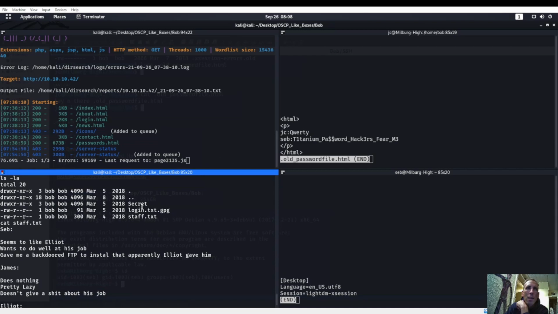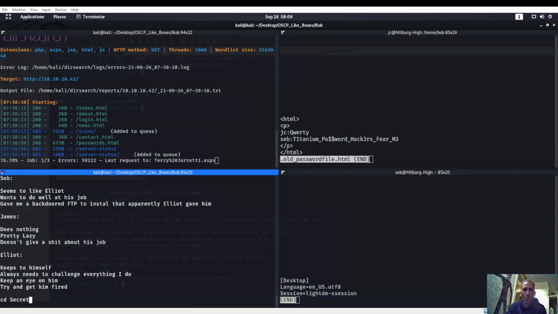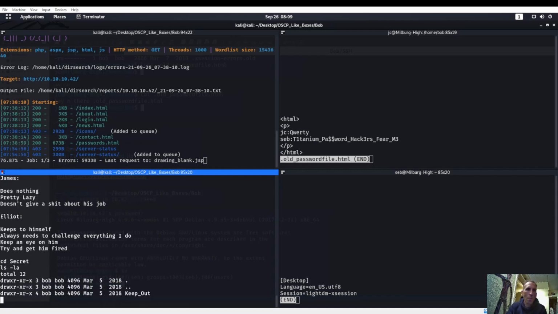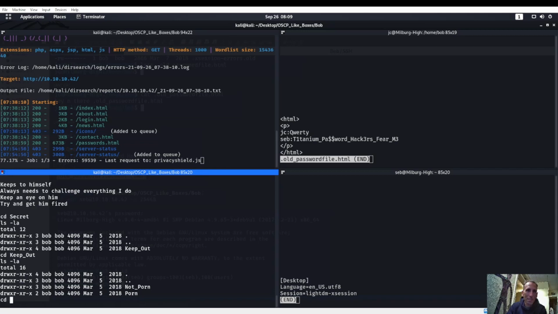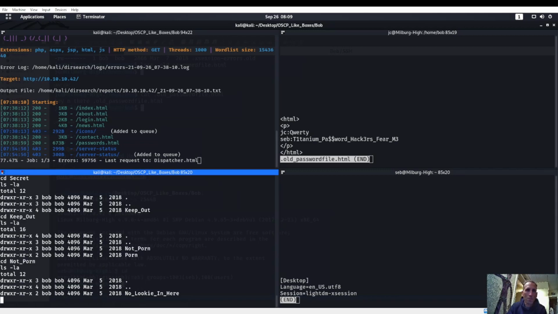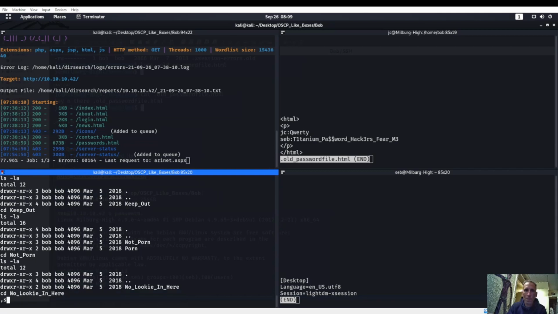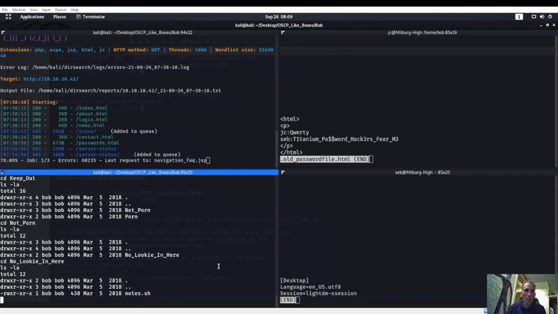But that's stuff. Just want CD in the secret. CD in to keep out. CD in the not porn. And we'll do porn. It should be called prawn, duh. Oh my god. There's another folder. I got another idea. Okay.